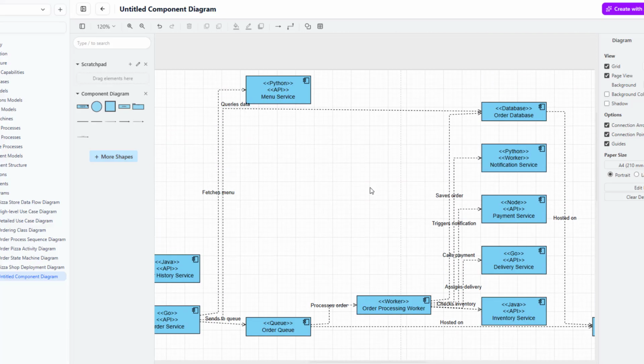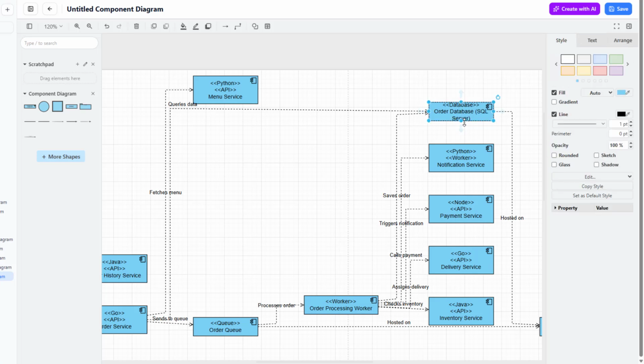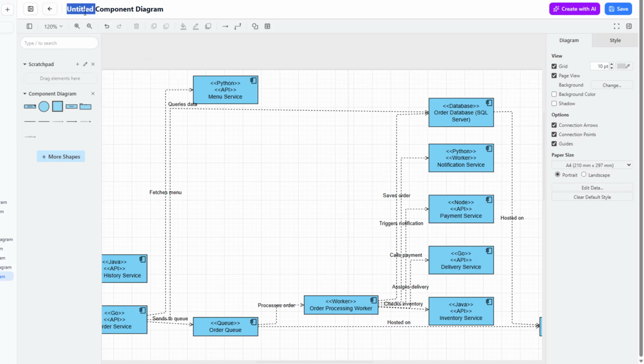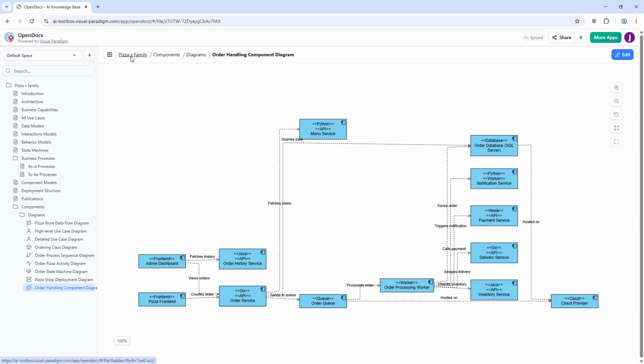After the AI produces a draft, you can reorganize the components, adjust dependencies, and refine the relationships until the diagram represents your architecture accurately. When you're satisfied, click Save in the upper right corner, then use the left arrow to return to your page. Your component diagram is now stored as a reusable asset that you can insert anywhere in your knowledge base.